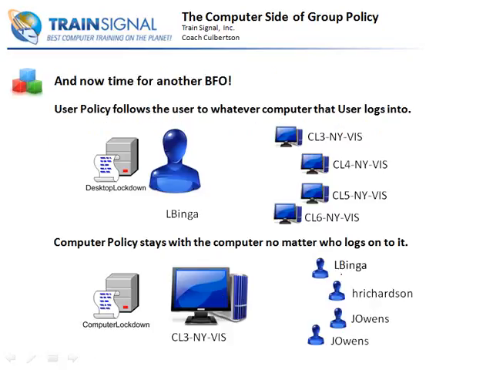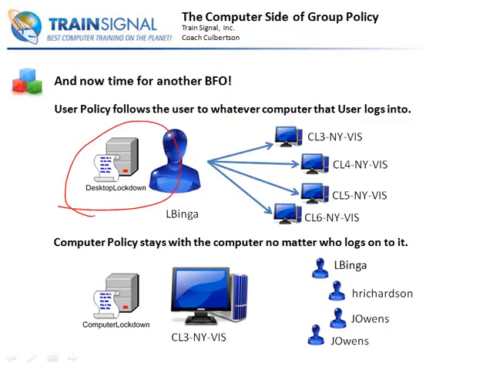All right, so before we jump headlong into it, let's just hit another blinding flash of the obvious. We've been talking about the user side of group policy, and we created that desktop lockdown policy. That's going to follow our users wherever they may log into. So no matter what machine Lance Binga, L. Binga, is logging into, desktop lockdown is going to apply.